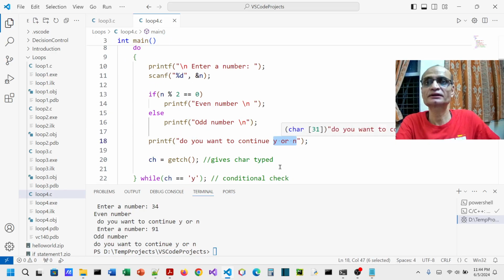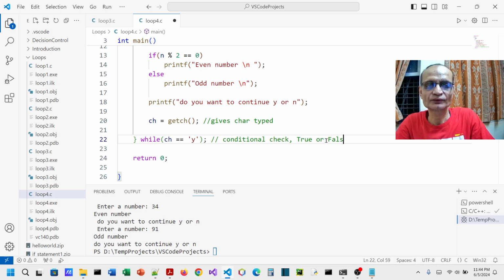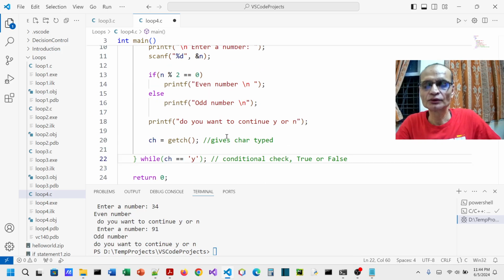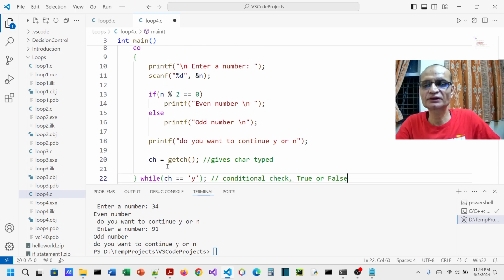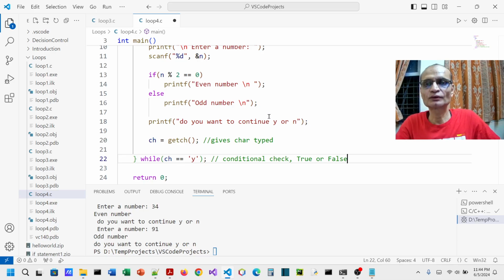You need to enter yes, Y or whatever character you decide. Here we have decided Y. If the check is successful, that means if this is true, since this is a conditional check that evaluates to true or false, it goes back to do and runs the loop once again. If it is false, then obviously it comes out and the program ends. This main will end. I hope you got the working of while as well as do while together, so that you understand the differences between while and do while loops, and also how to use while as well as do while. Thank you.